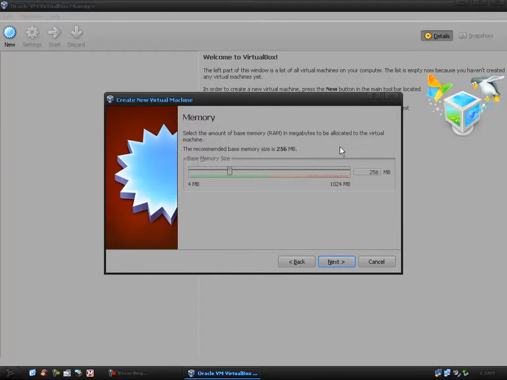Here you assign the virtual memory or RAM that you want your VirtualBox to have. Obviously, if you're using Windows 7, Windows Vista, Windows 8, you probably want to go up quite high to like 800 megabytes, up to a gigabyte of RAM. Because I'm using Linux and I only have 1 GB of RAM on my actual computer, I'm going to be using 256 megabytes of RAM, which is more than enough for Linux Mint.